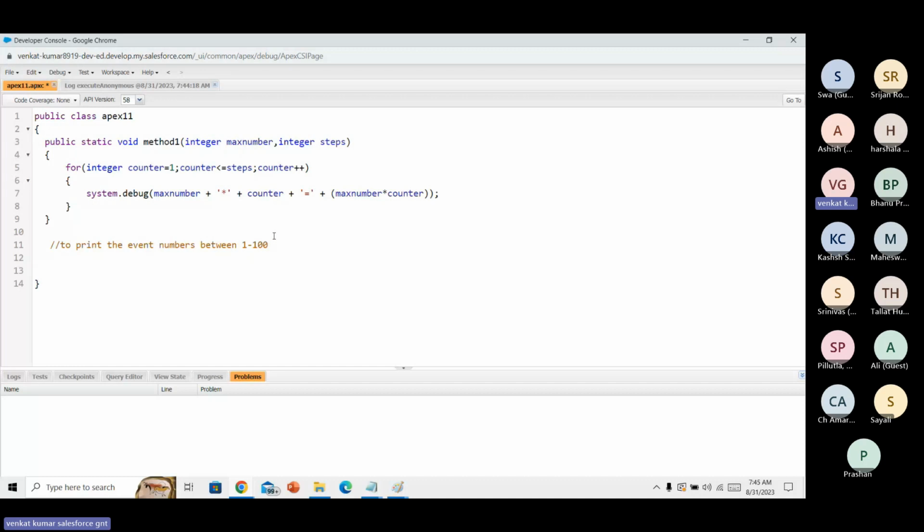So we need to print the even numbers between 1 to 100. For example, if the number is even, it will print. If it's not an even number, it does not print. It is easy to verify whether it is divisible by 2 or not. If it is divisible by 2, it is an even number. If not, it's not an even number. Let's see this by using for loop.